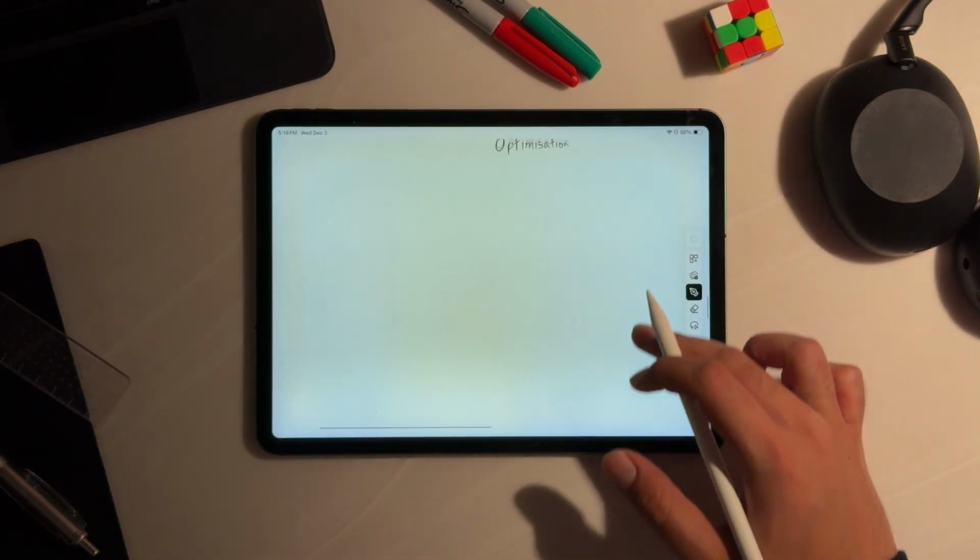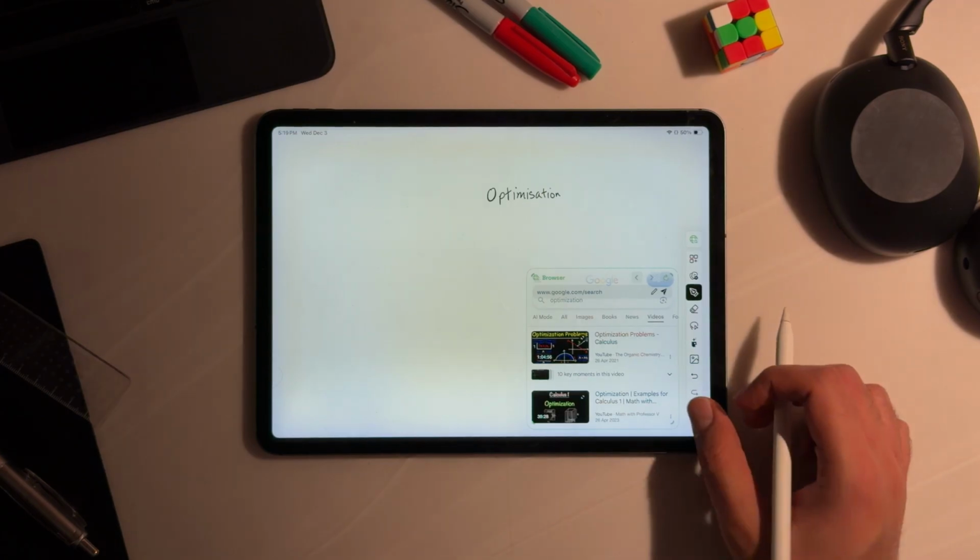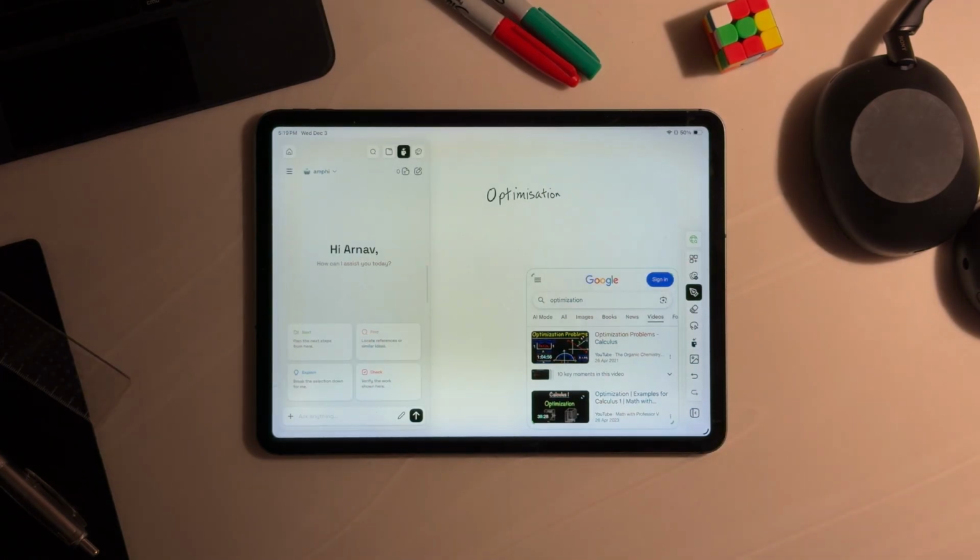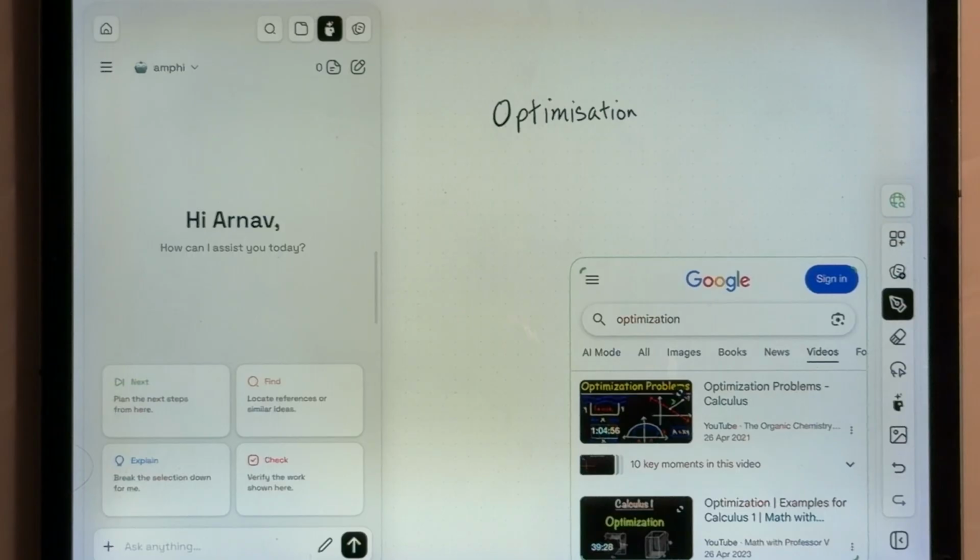What if AI tutors were embedded into your notes and problem sheets so they could see and help with every part of your learning? So today, we're really excited to announce amphi, the everything app, the app that we wished we had as students. Let's jump in.